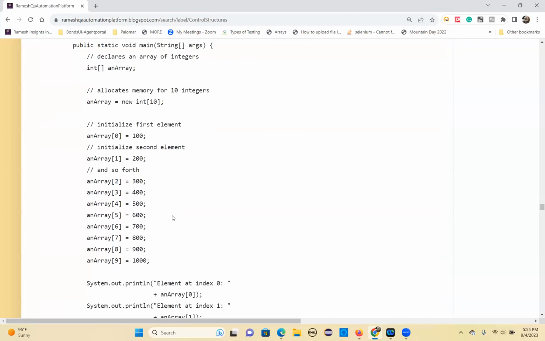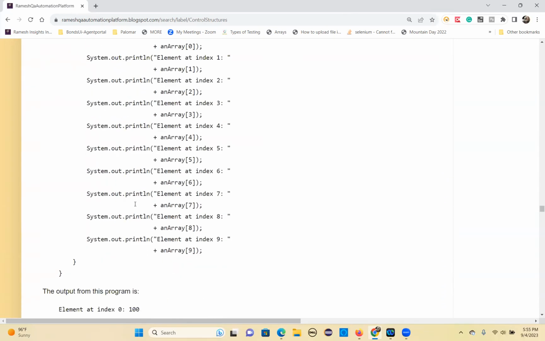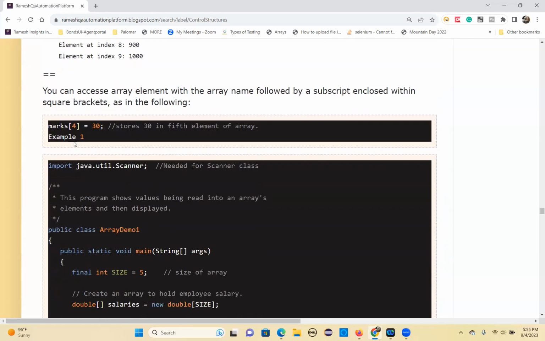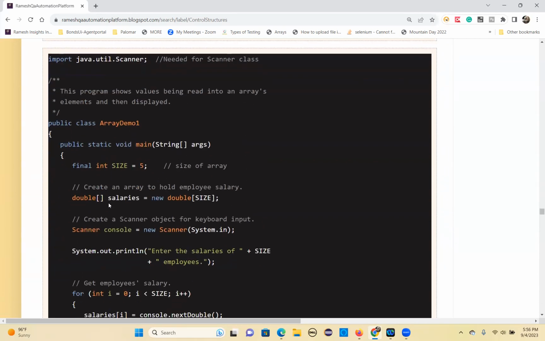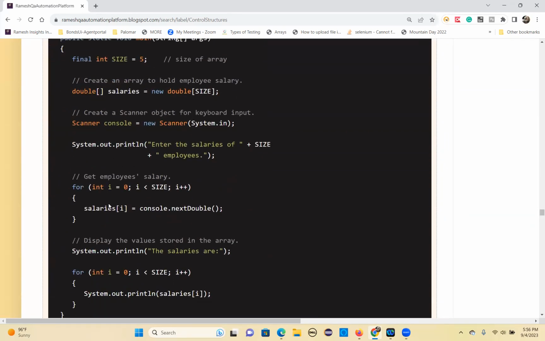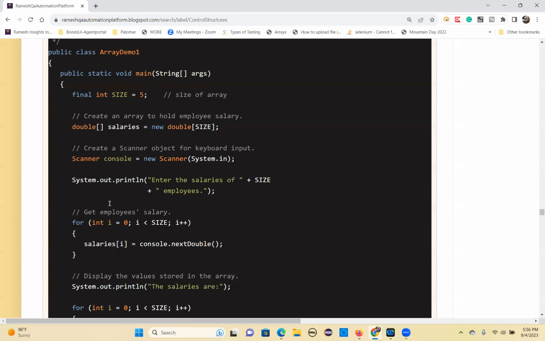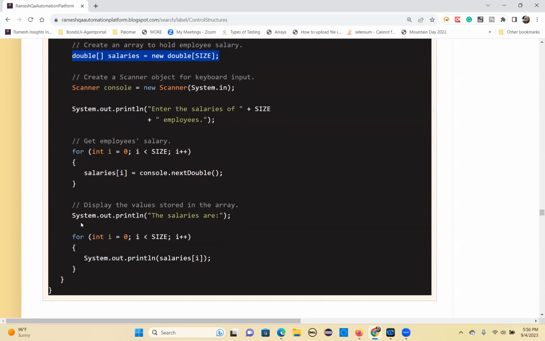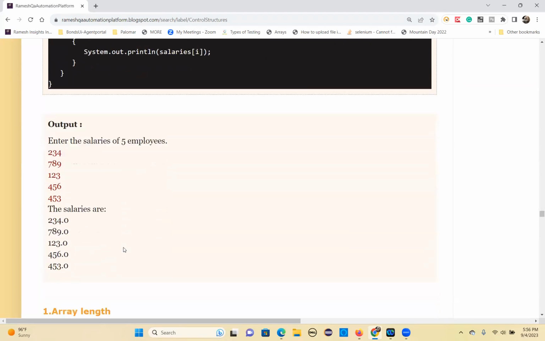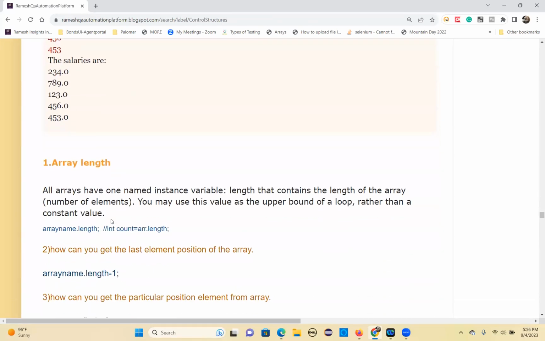array elements. Okay, now these are the examples. If you want, just practice, and I'll show you a sample program: how to create an array, then how to insert the values into that array, and then how to print them with a for loop and a for each loop. I'll show you that. So that's one example we can see.